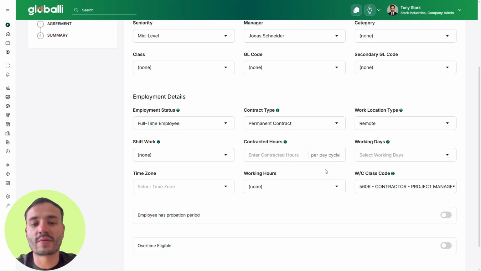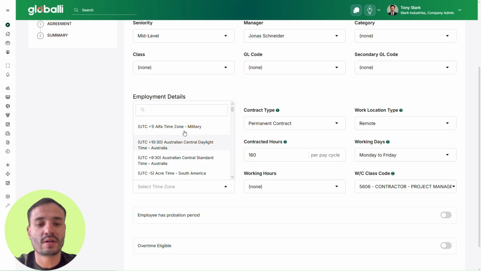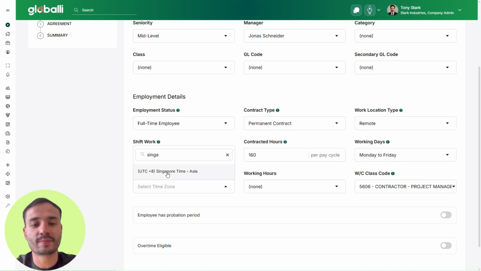And then we're going to set up the contract hours. I'm going to place 160 for 40-hour weeks per pay cycle. And we're going to set the working days standard from Monday to Friday. And finally, we're going to select the time zone by typing Singapore. So here we have it.